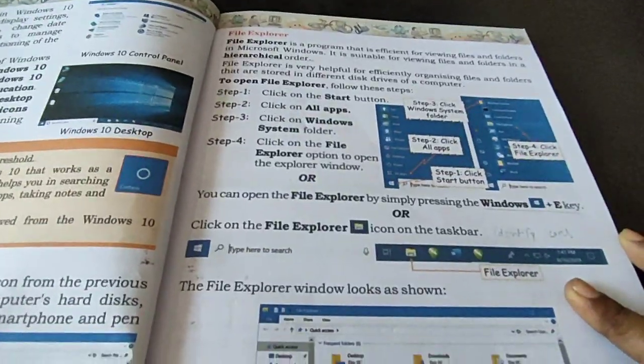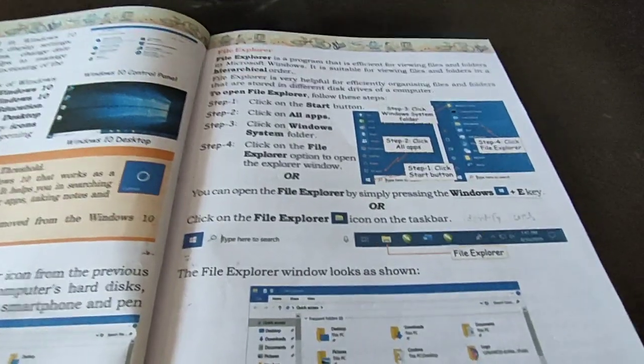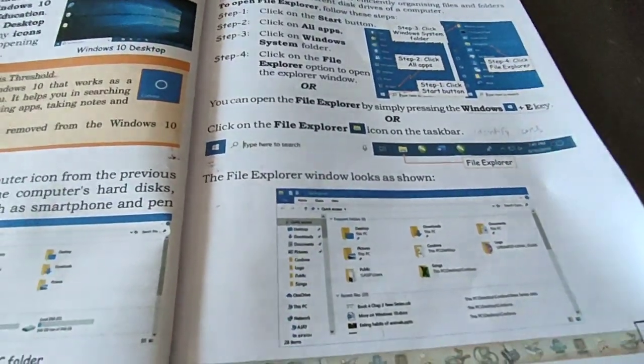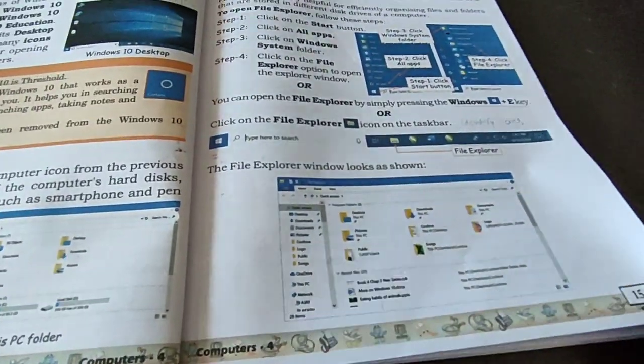So on your page number 15, please read and go through the topic of File Explorer, because this is very important and very knowledgeable for you.